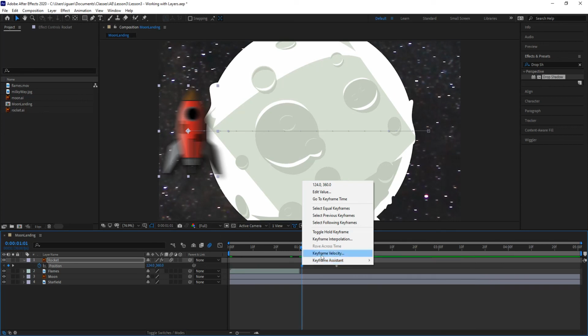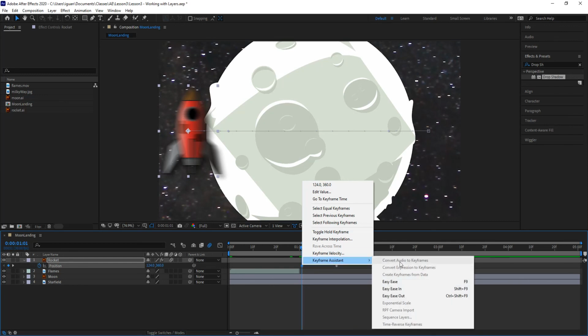So for example, if I want to convert audio to keyframes, that means I can change the values of my properties within a layer based on the levels of volume of an audio file that I can import, which is extremely useful. It allows you to animate to the beats or to the sound of an audio file. We're going to see this when we talk about sound in about 4 weeks.